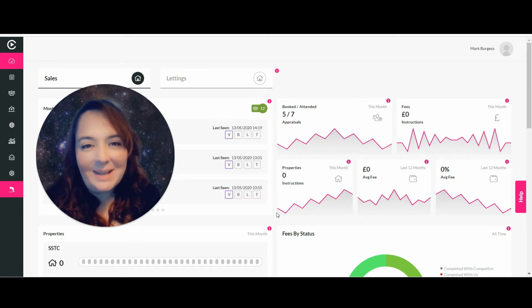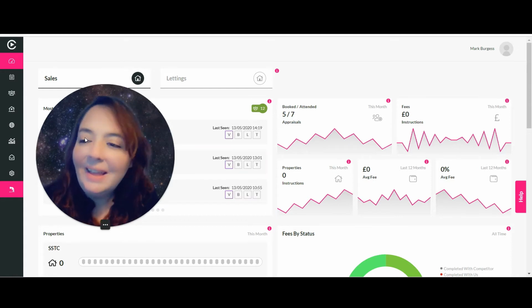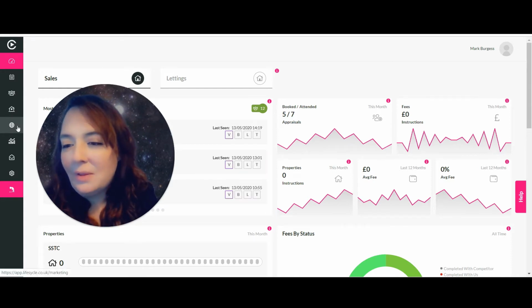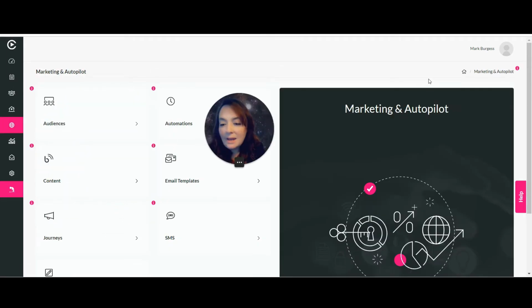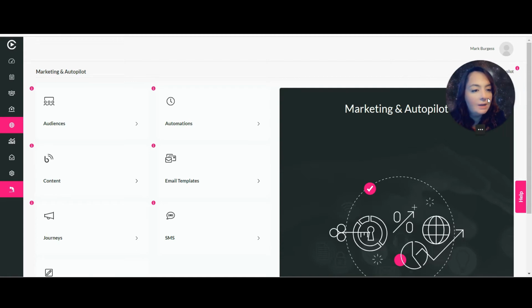Today, we're going to discuss how to use forms within Lifecycle. Let's get started. First, you're going to start by clicking on Marketing and Autopilot. Then, we're going to scroll down and choose Forms.